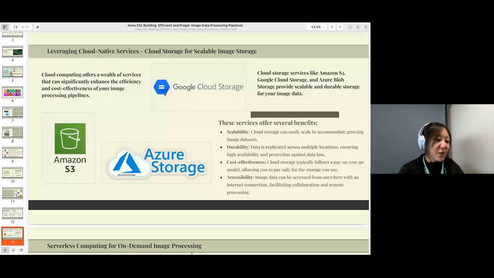But storage is just half of the key point. Once the image lands in our bucket, something has to process it, and that's where serverless compute shines. Now let's look at how we can automate image tasks with on-demand and scalable functionalities.